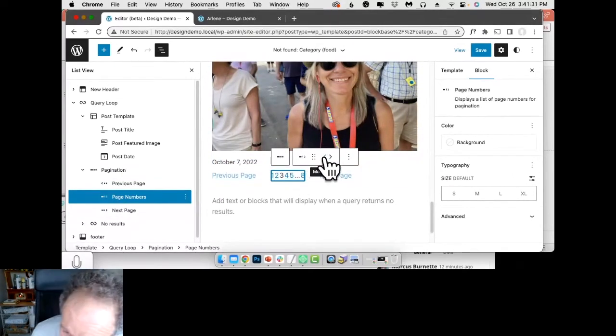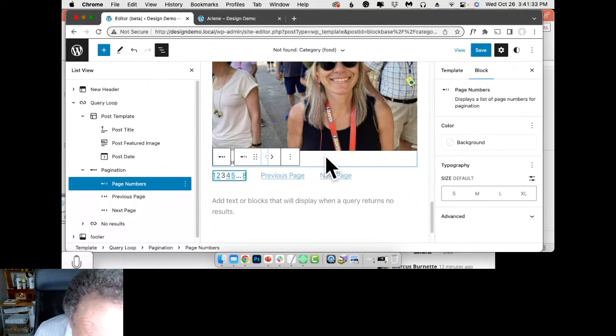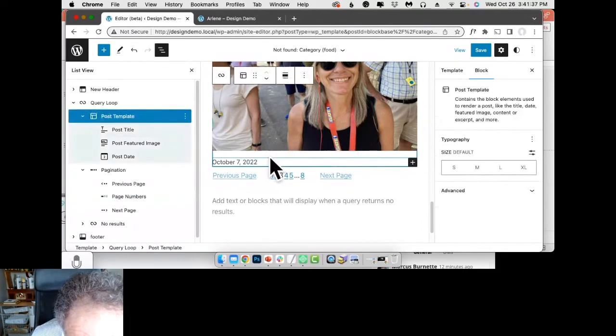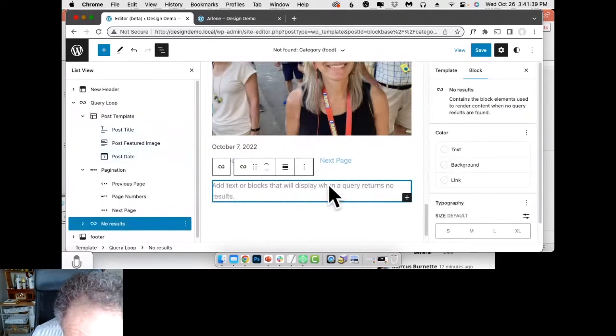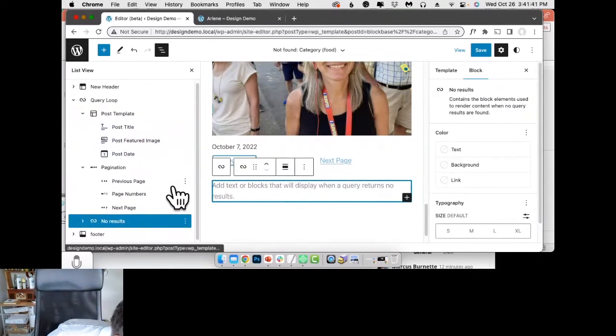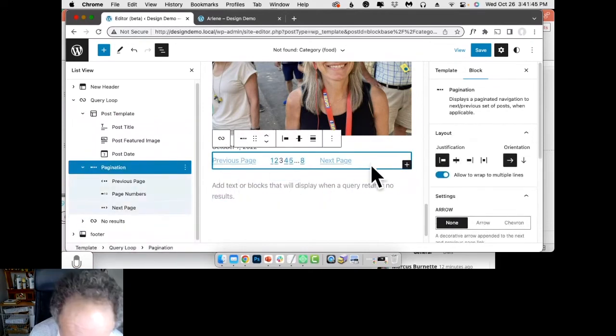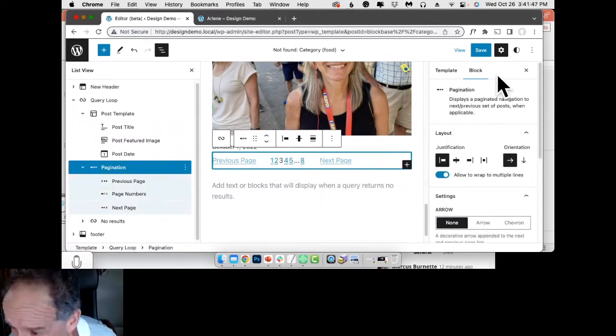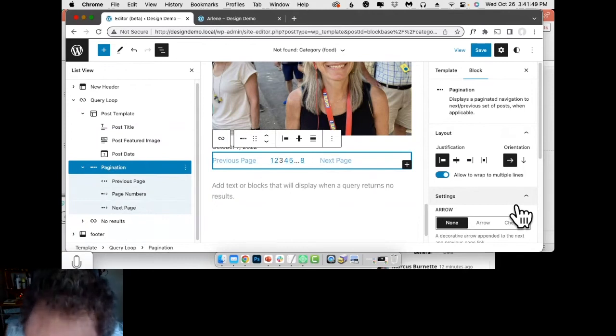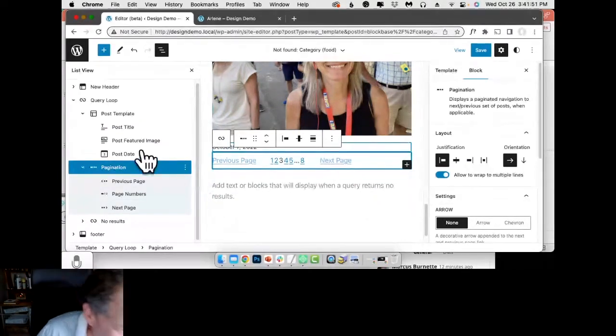And here's a little move tool right over here. I can move this over here, or I can move this over here. And of course, I can style it any way I want. Perspective pagination. Right. So I could style it any way I want with the usual styling controls on the right-hand side over here. Anyway, back to the query loop.